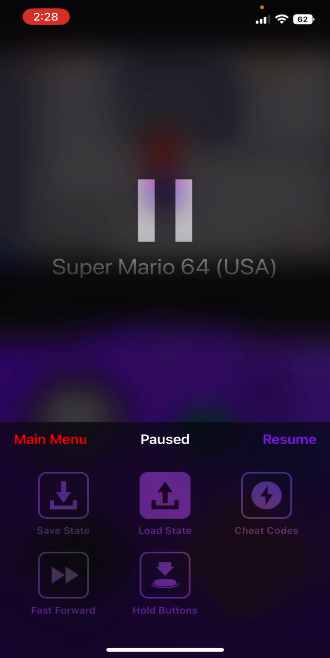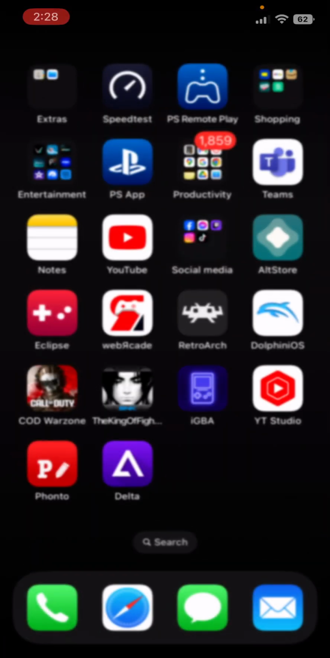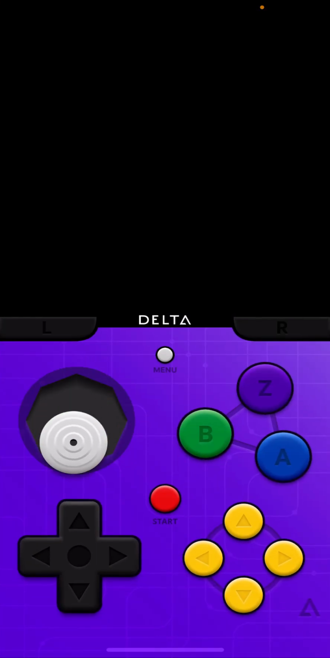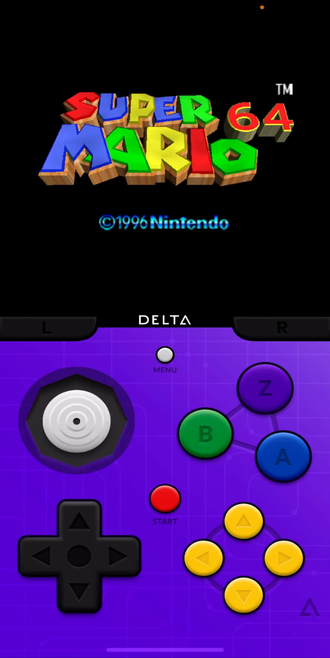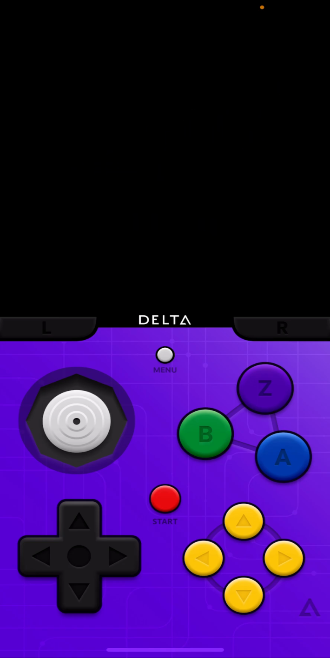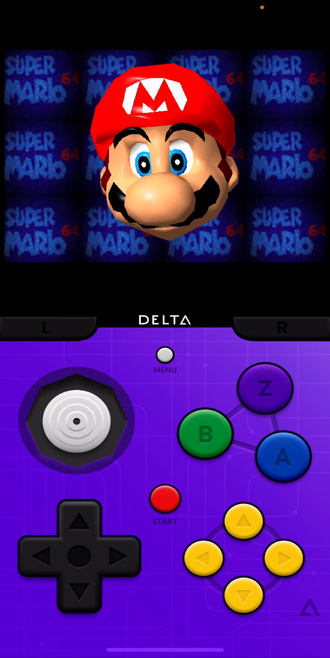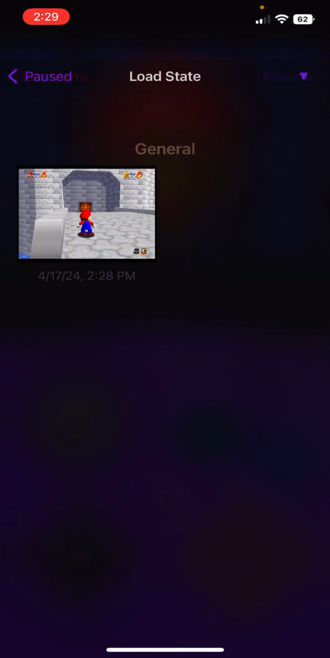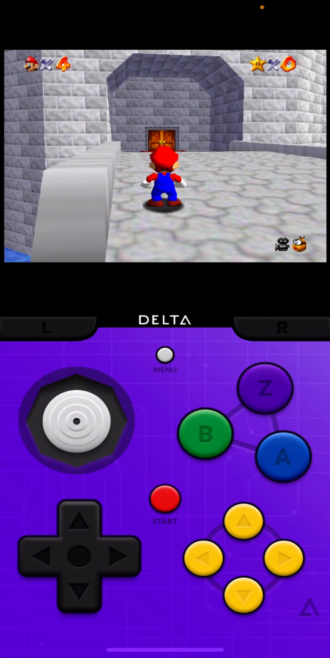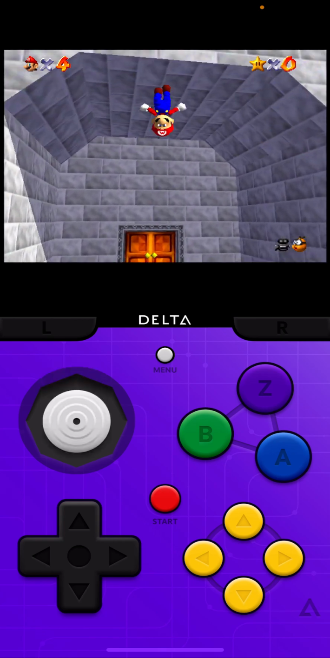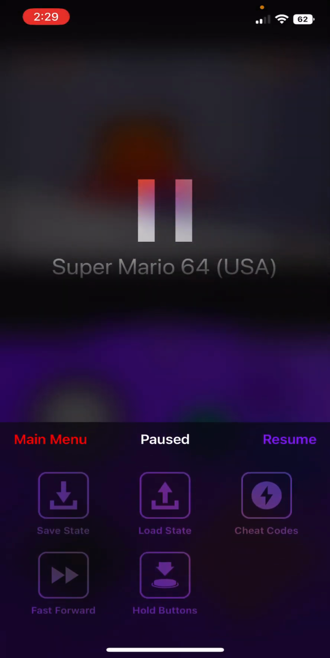It just froze. I think it just froze. If that happens, just close the app, reopen it, and tap on the game again. Yeah, all I do is just click on load state, tap on it, and I'll be right where I left off.